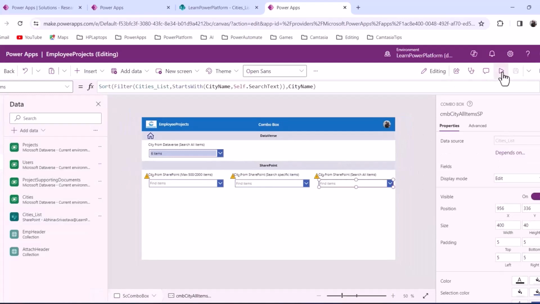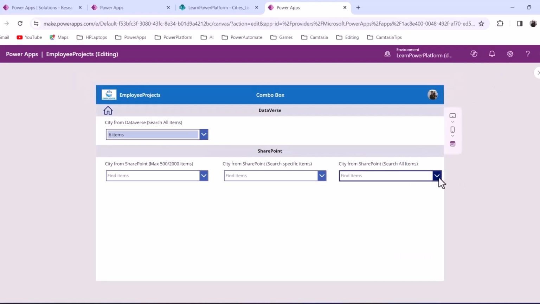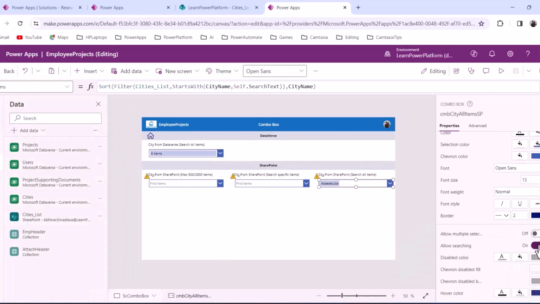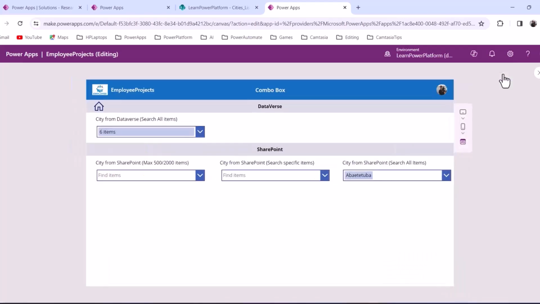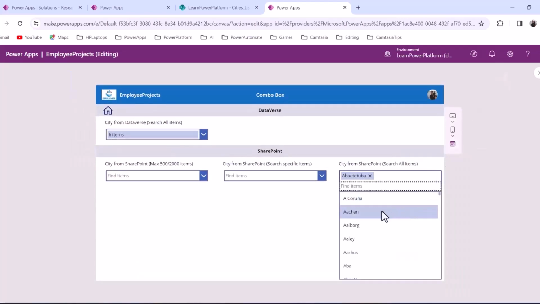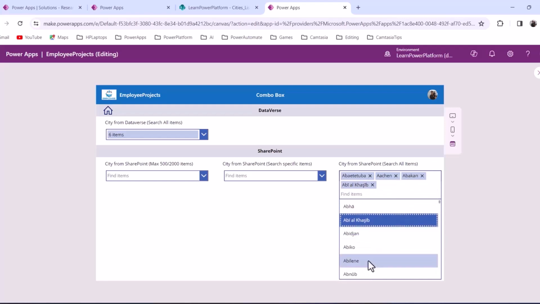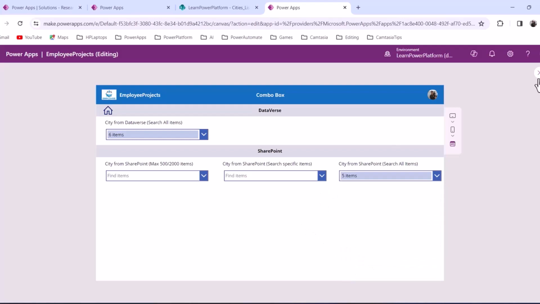As of now, only one item can be selected. Suppose I select LA, and now if I select another item, it will not allow me. It will only allow one item at a time. In order to select multiple items, I just have to enable this multiple selections option. I will change it from off to on and then run this. Now it will allow me to select multiple items. Let's have a look. It is selecting multiple items, correct? And if the items are more than the width of this, it will show you the count, and it is showing 5 items.